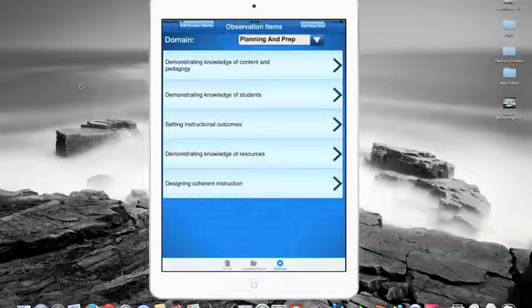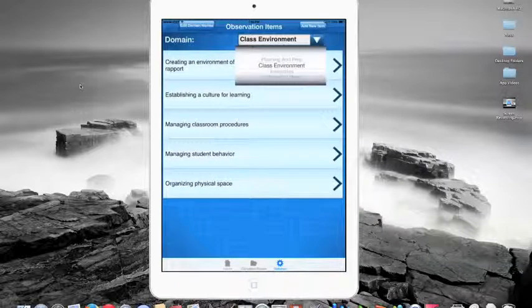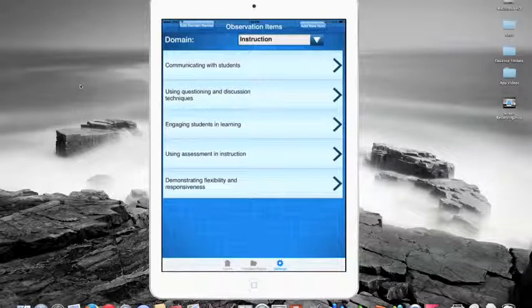Additionally, all of these items are fully editable under each domain. In the top right, you see the Add New item. I can add observation items under each of these domains. As you can see here, they vary by the domain.